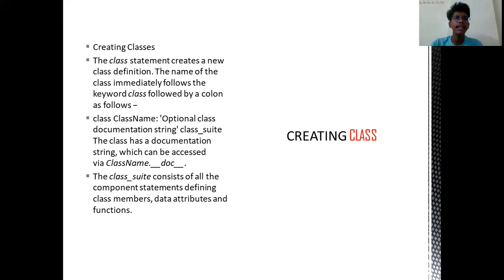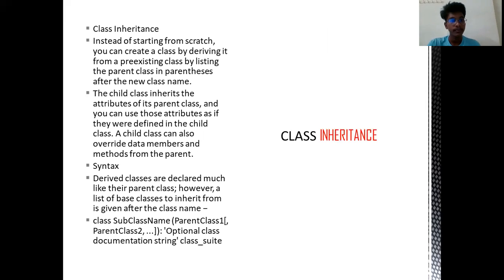So, creating classes. The class statement creates a new class definition. The name of the class immediately follows the keyword class, followed by a colon, as follows: class ClassName: 'Optional class documentation string', class_suite. The class has a documentation string, which can be accessed via ClassName.__doc__. The class suite consists of all the component statements defining the class members, attributes and functions.